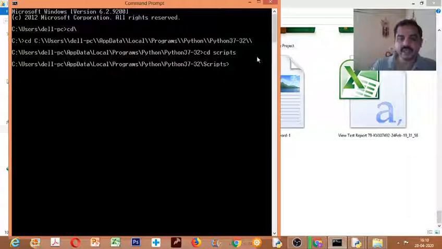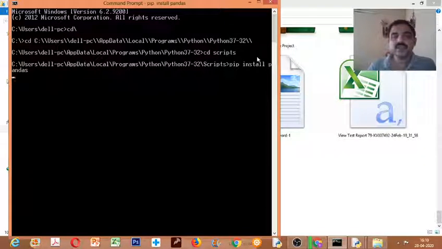So here I need to type a command. What is the command for installation of pandas? pip install pandas, then press enter. It will take some time. Some process will be going on for installation of pandas. So remember, the command for installation of pandas is pip space install space pandas.